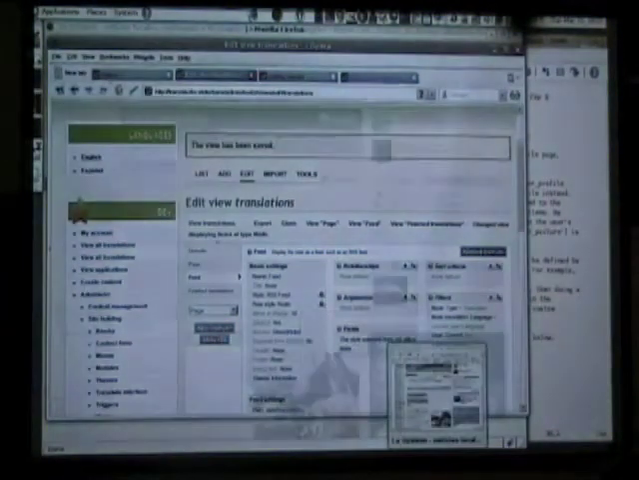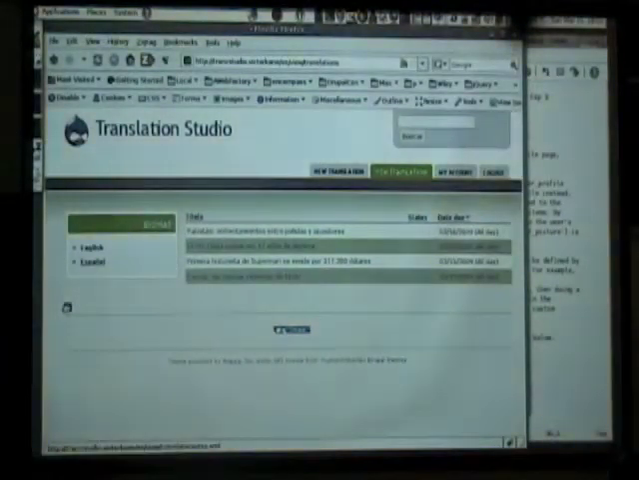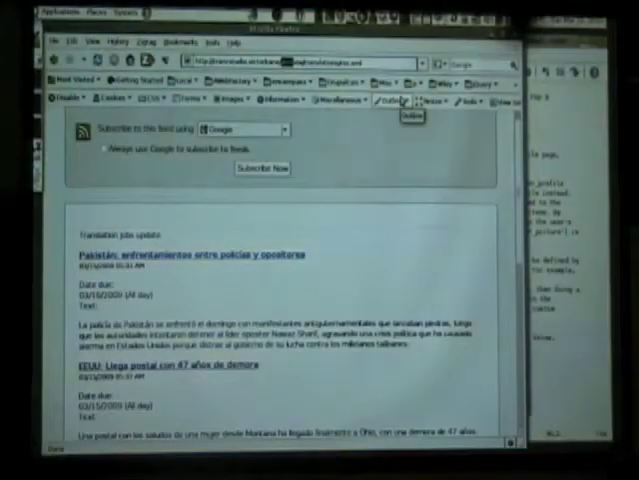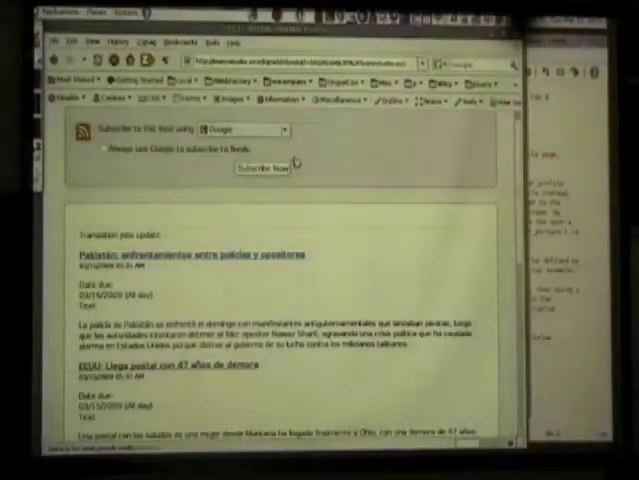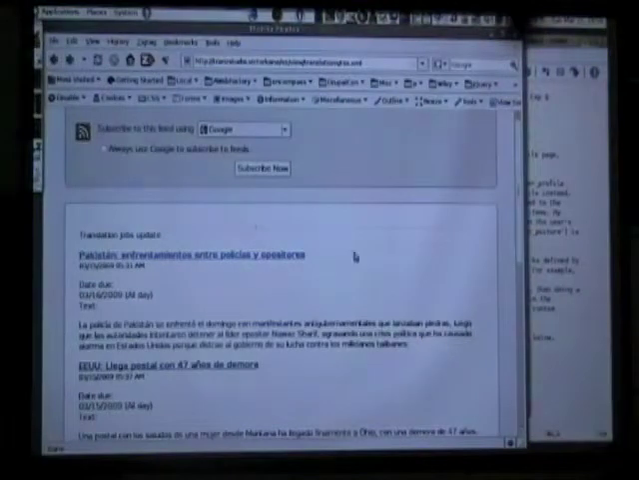Let's take a look and see. Here. So if Jane says view translations, here she has a feed. I click on that. It has the feed. Now, one interesting thing is that it's a Spanish feed. So she can subscribe in her Google Reader to a Spanish feed and to an English feed. Since she often uploads stuff to be translated from Spanish to English, she wants a Spanish feed. So she can just say, okay, subscribe now, add that to my Google Reader. Okay? So that's a pretty powerful thing.